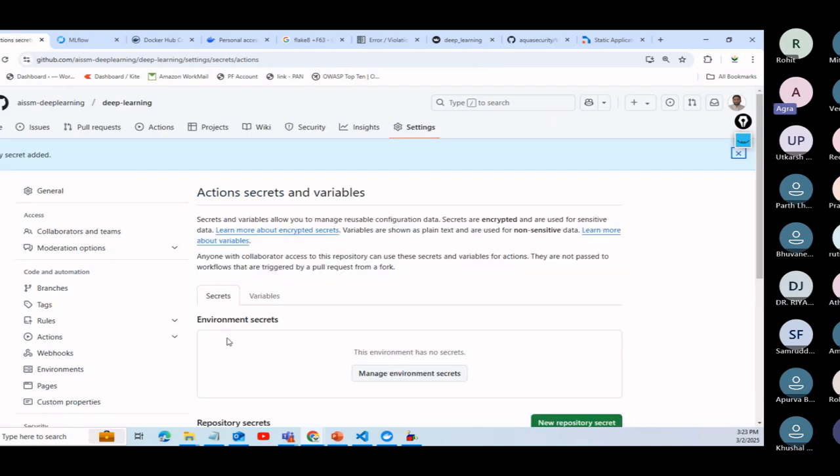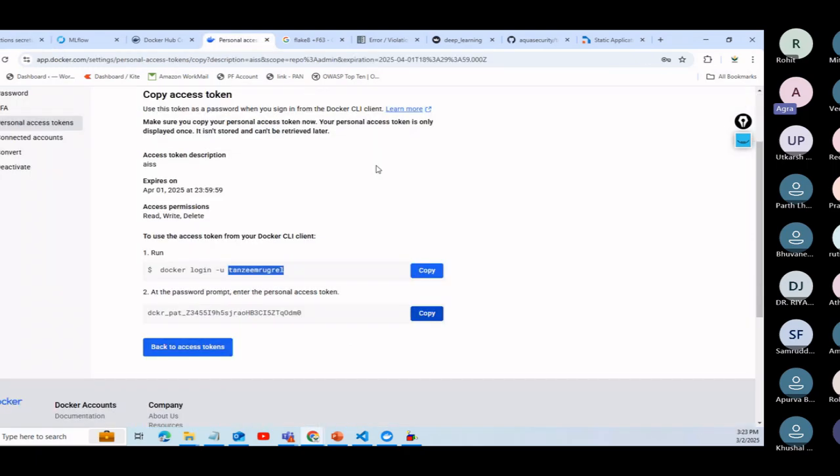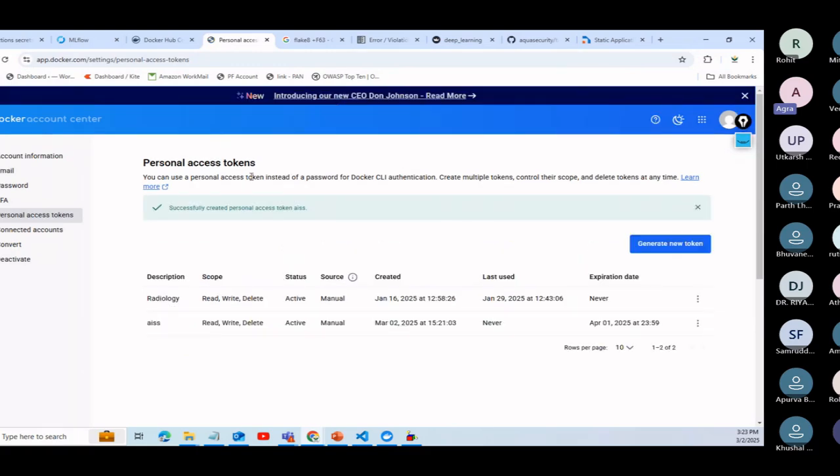Now your GitHub Action and GitHub repository are connected with Docker Hub. Understood? Any questions so far? Let me go back to this. And the next time you run it, you can see that image here.